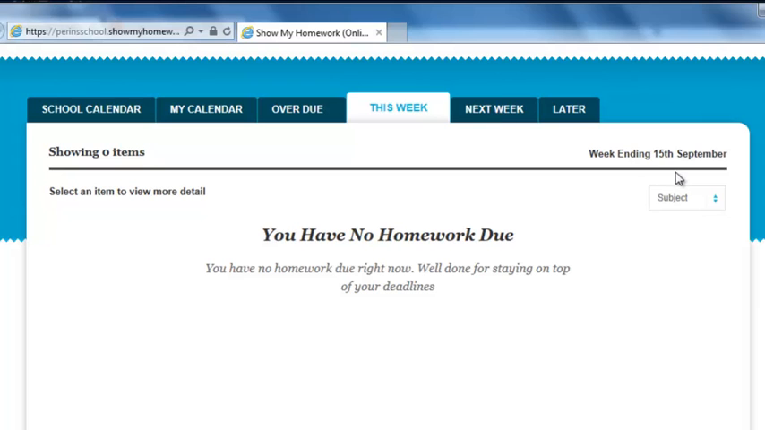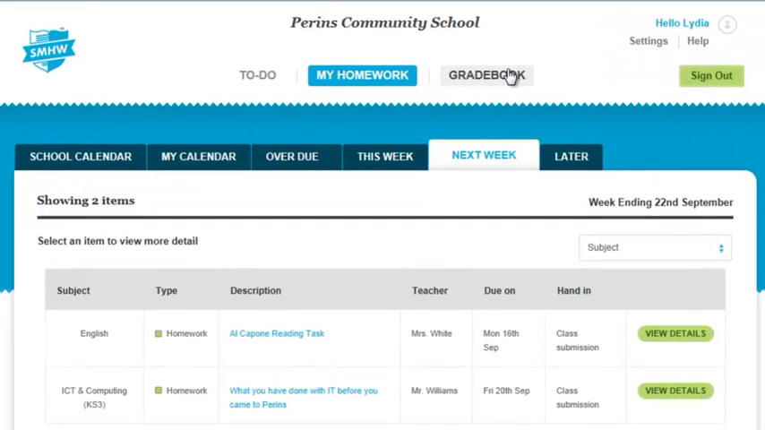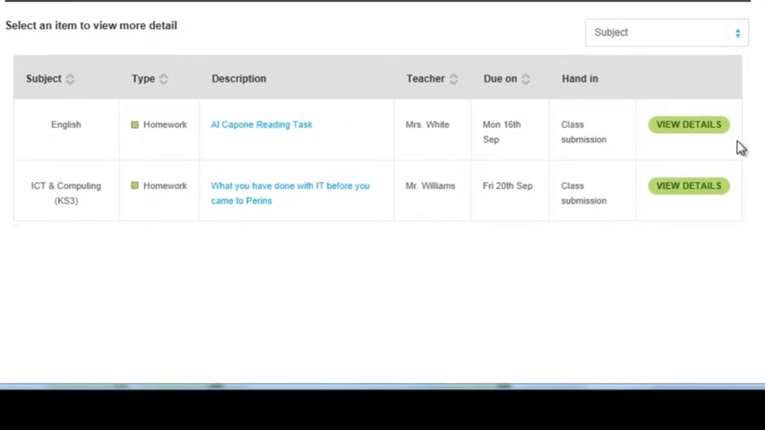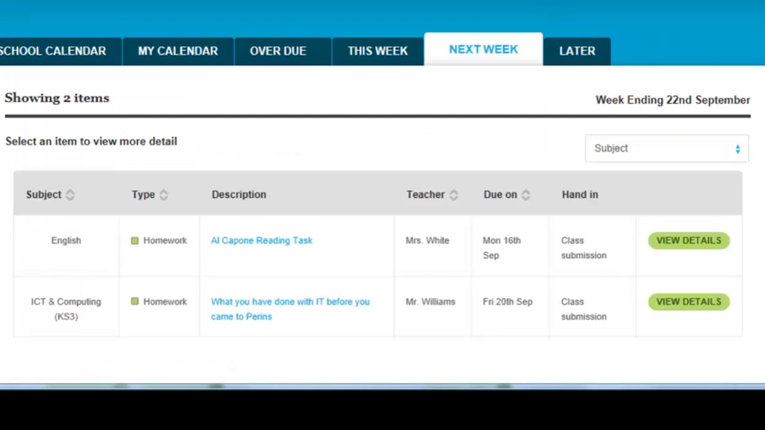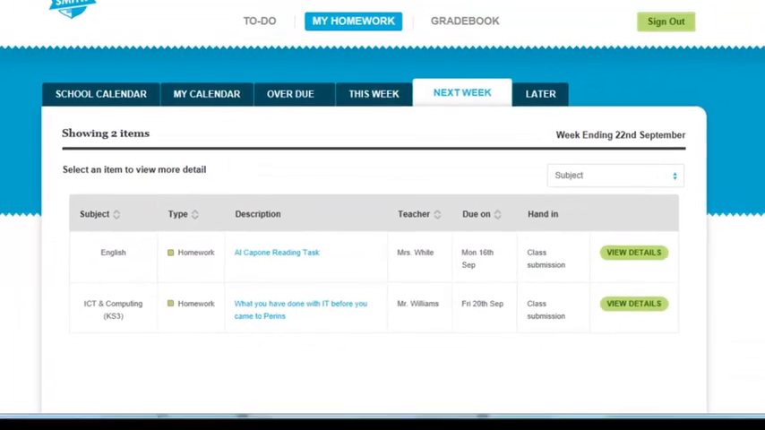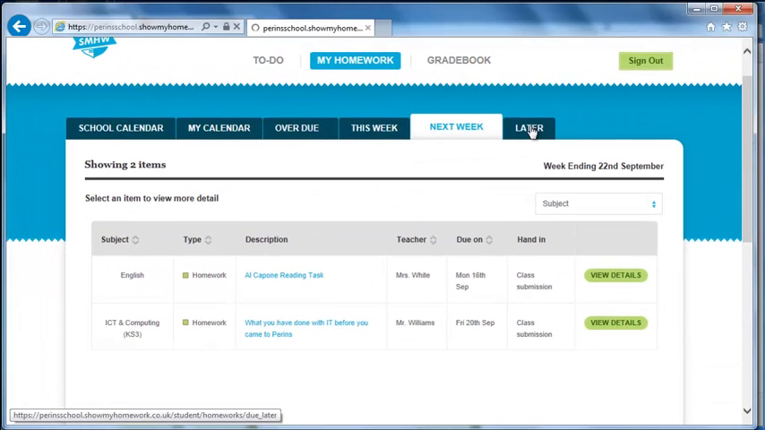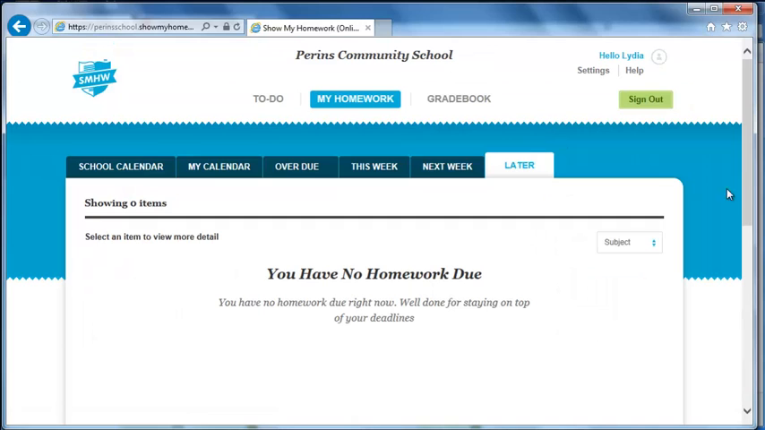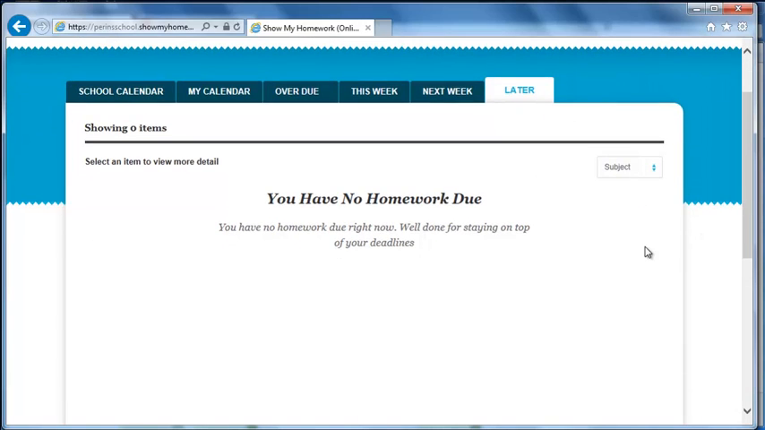That's because it's the week ending 15th. If I click on next week, it will say which ones are due. So she can see exactly when they are due on the week ending 22nd. So that's next week. And this week. If I click on the Later tab, then what Lydia may see will be a list of homeworks created by teachers, but not yet set or given out to students. And I guess Lydia and others could have a look at those homeworks and maybe with permission start them.